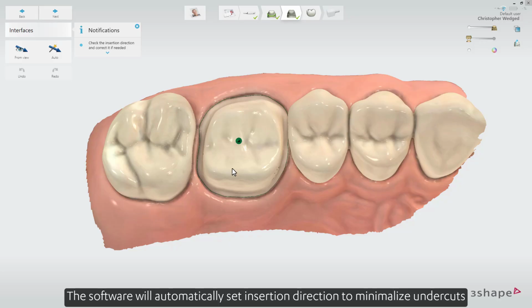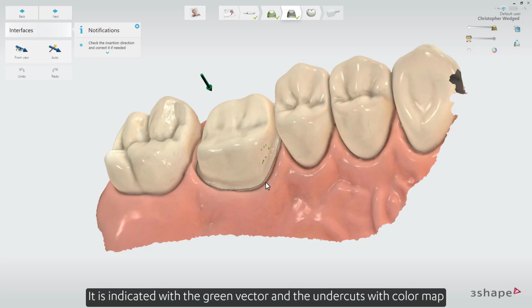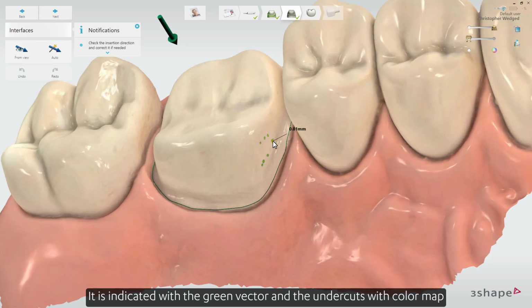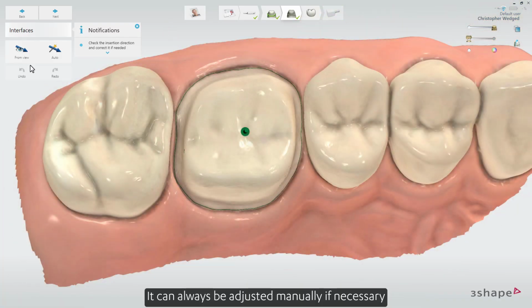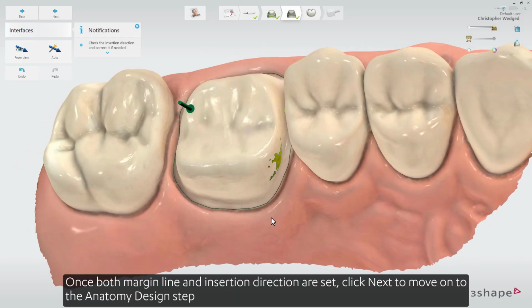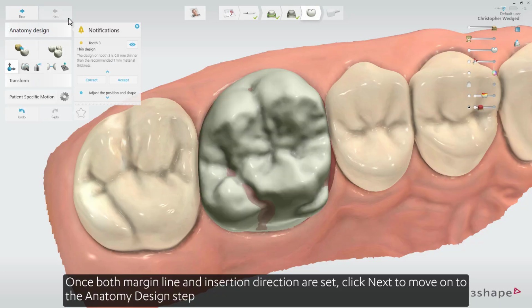The software will automatically set the insertion direction to minimize undercuts. It is indicated with the green vector and the undercuts with the color map. It can always be adjusted manually if necessary. Once both the margin line and the insertion direction are set, click Next to move on to the Anatomy Design step.